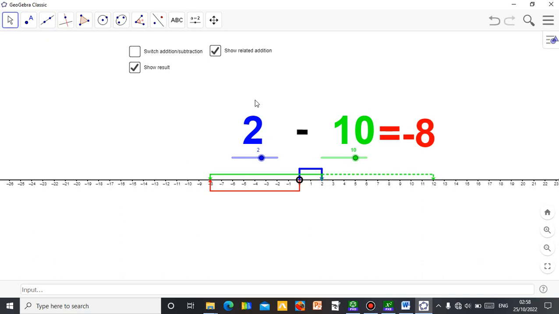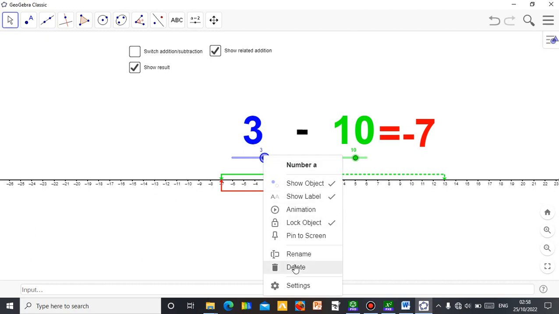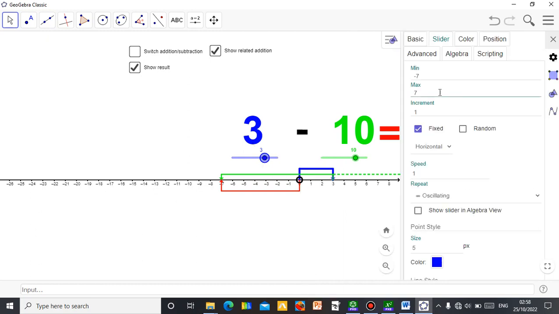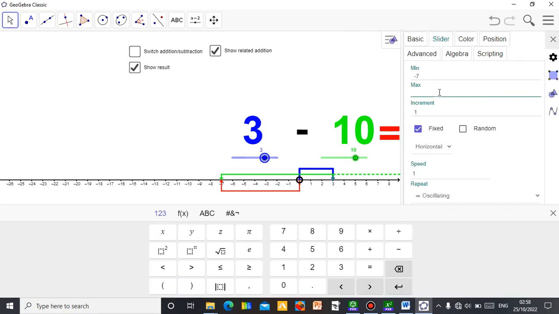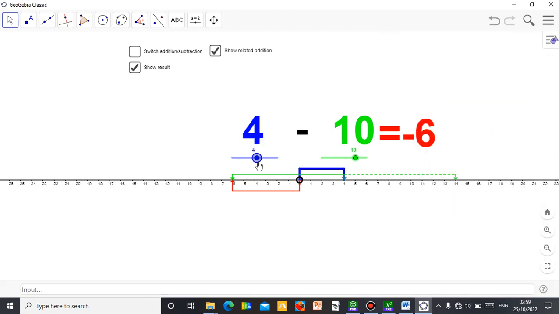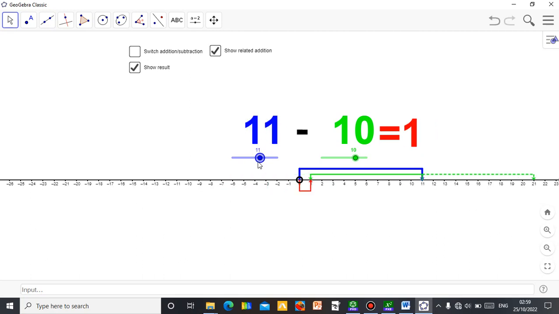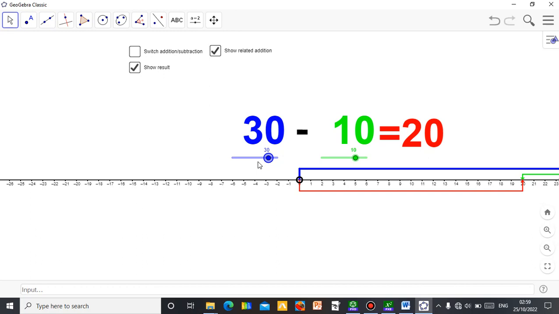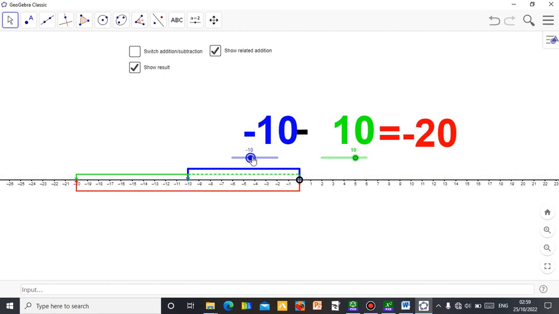Play around with it. Increase the number in the slider by right clicking. Click on settings, maximum, increase it to the number you want. Even if it's 50 you want to go, the minimum, even if it's 50 you want, you get it. Then you move your slider. You can go to whatever number you want. You can see I'm going to 30. See, you can move around, just play around with it.